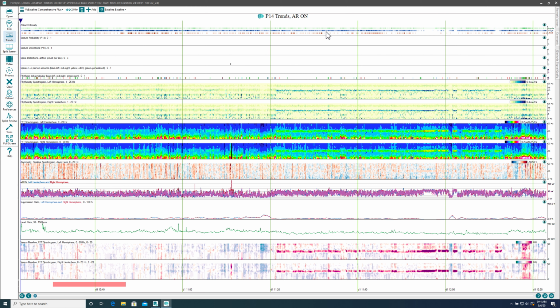Starting at the top of the page, we have artifact intensity, showing how much artifact and what type of artifact is present in the EEG at this point in time. Darker colors represent the presence of more artifact. If we look at the y-axis, we can see that the top line represents the amount of EEG. Second blue line shows the amount of vertical eye movement. And the third shows the amount of lateral eye movement. So very quickly we get some useful information, which is that this patient is awake.